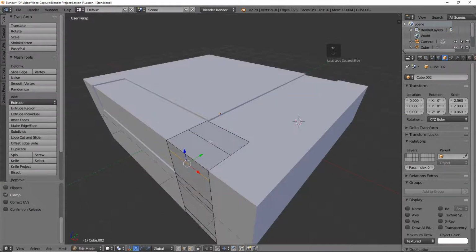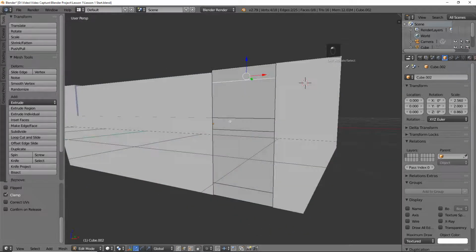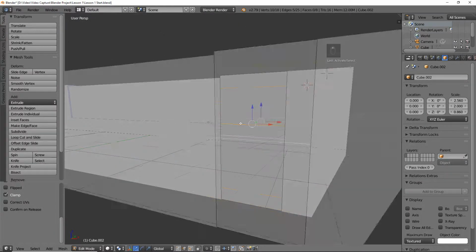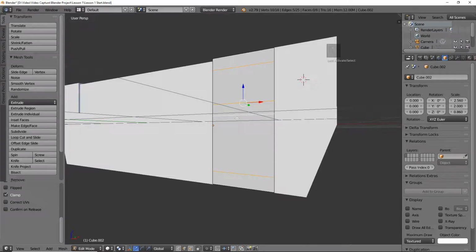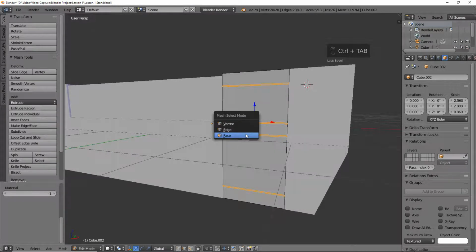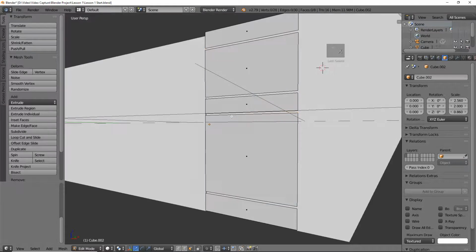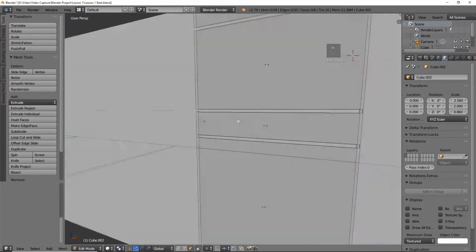Next, we want to create the gaps. So let's select all the edges where the gaps are. Make sure we get the right ones. And then we can hit Ctrl B to bevel and create the gaps. Then hit Ctrl Tab, select faces, hit X and select faces again to delete the faces.